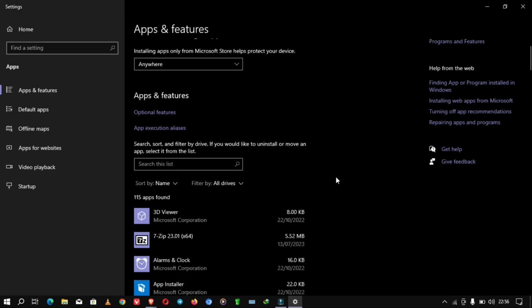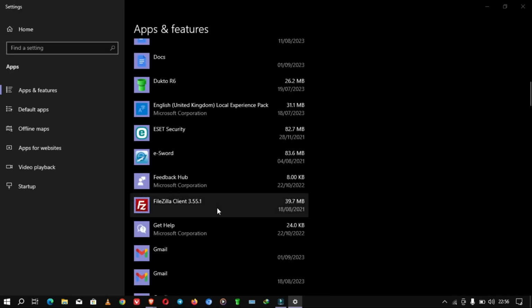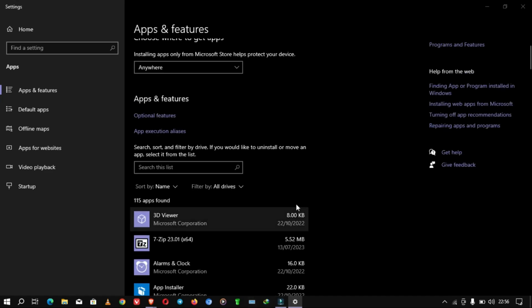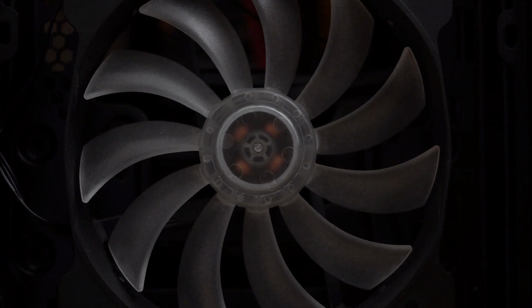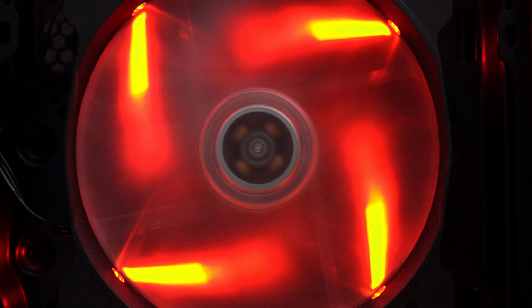And there you have it. These tips should help you speed up the performance of your Windows 10 PC. Remember to keep your system updated, clean up disk space regularly, and make smart choices about software and hardware upgrades.